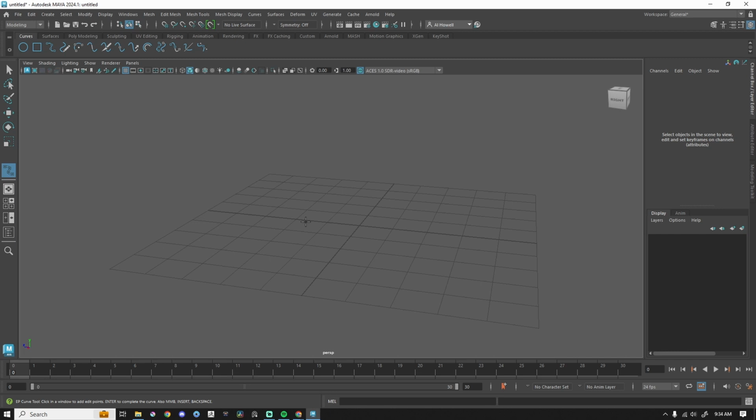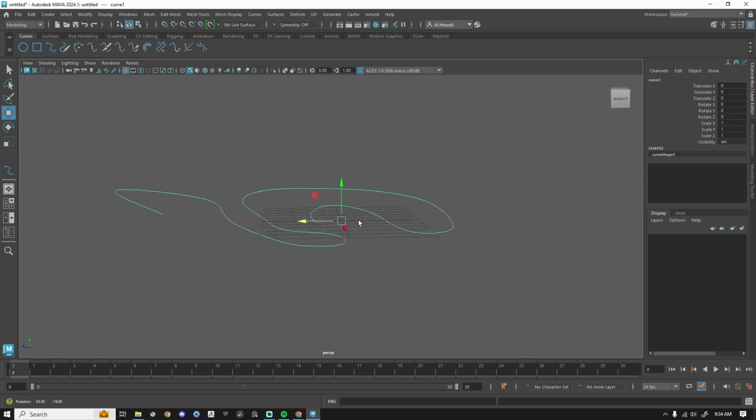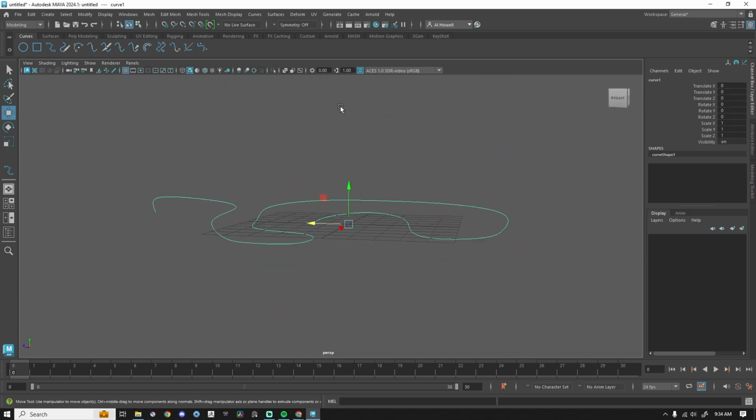Now, once I click this, I have to draw on the grid. So I'm just left clicking and it's putting these points. You'll notice it's smoothing everything out. When I hit enter, I have this curve that is stuck to the grid. So I can't draw out into nothingness. Can't draw out in space.